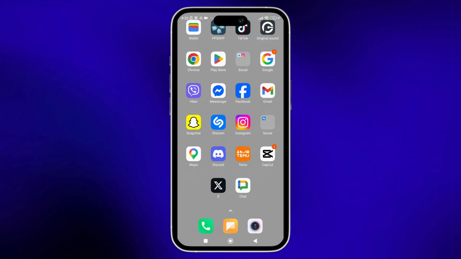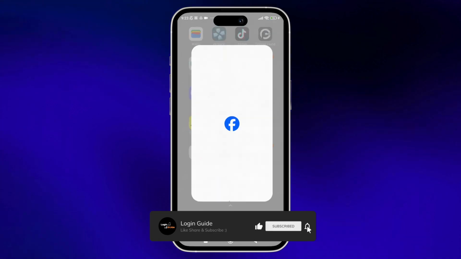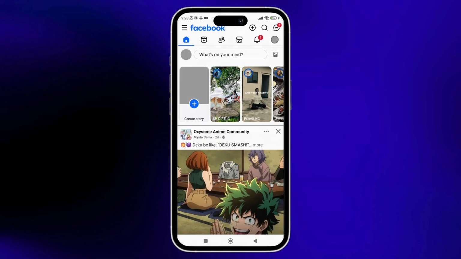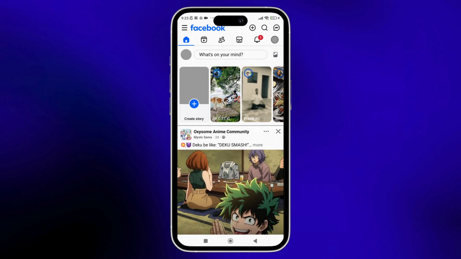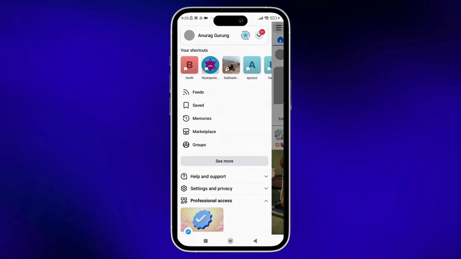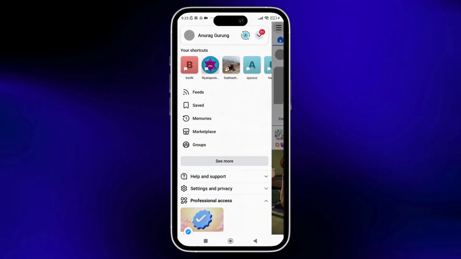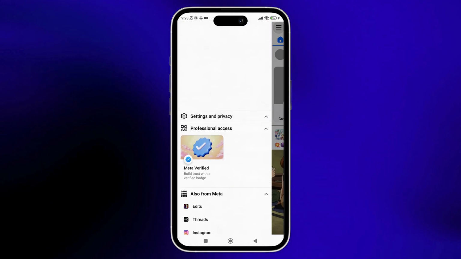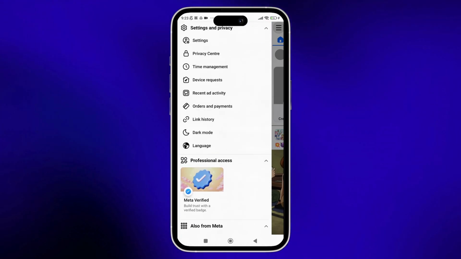So here, first thing first, open the Facebook app on your phone. And now here, once you're inside the app, just tap on the three dash icon shown in the top left corner of the screen. And now here, once you're inside the menu section, simply scroll down and tap on settings and privacy. And now here, just tap on settings.